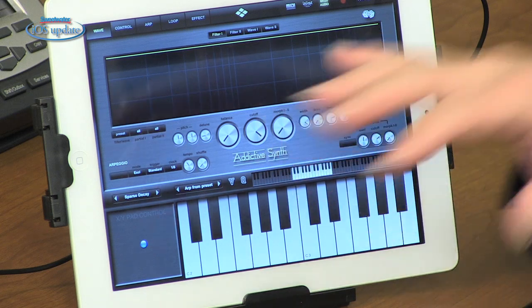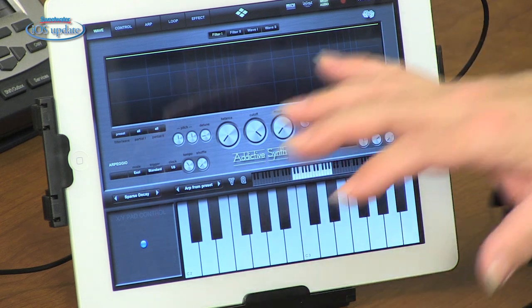Our app today is Addictive Synth from VirSyn. Now VirSyn is very well known for the virtual instruments that they create for computer use, but this app is a very full-featured additive synthesizer that gives us a lot of options for creating new tones. Addictive Synth comes with a ton of presets and they're all great sounds. Here are some examples.